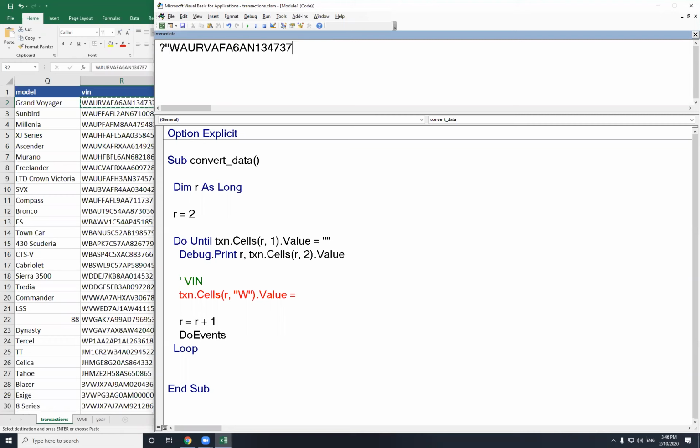Put it inside of double quotes. So now, oh, that's so interesting. Where did the quote go? There we go.